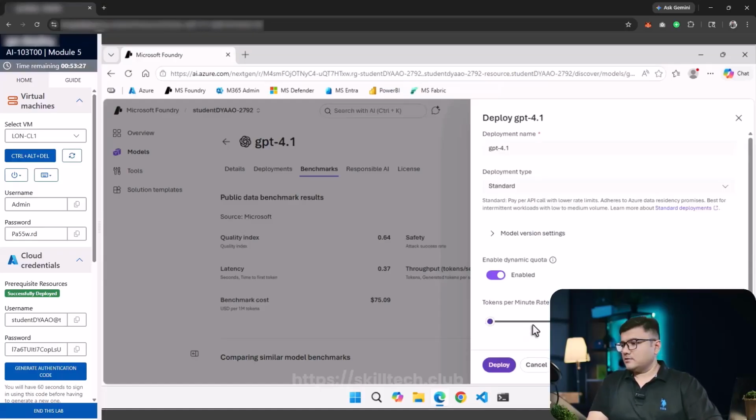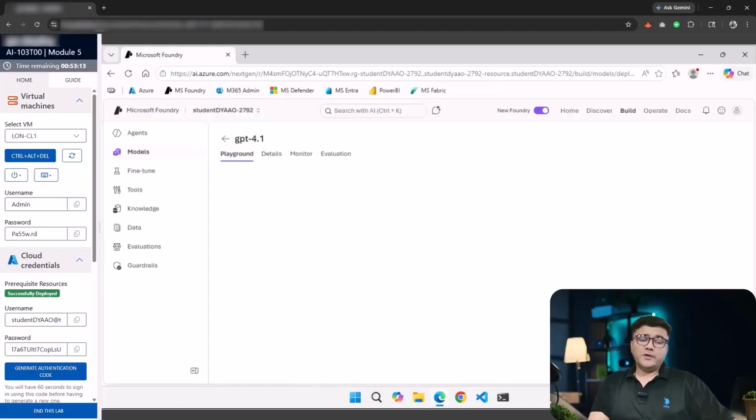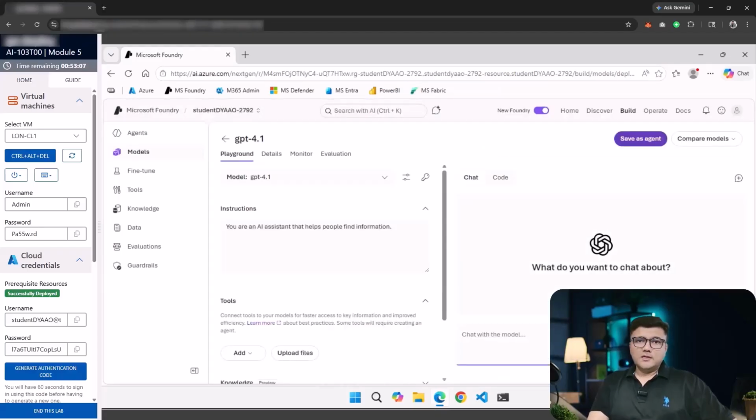Now, choosing this using a slider is a little tricky. So I'm just using the arrow keys from my keyboard and I'm going to set it to 10,000. Make sure you choose 10,000 only, not more than that. And then I'm going to click on deploy. This is also GPT-4.1, but with my customized settings. Now, let's move forward and chat using the default guardrails first to see how they work, and then we'll customize things.